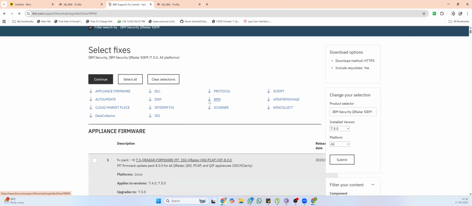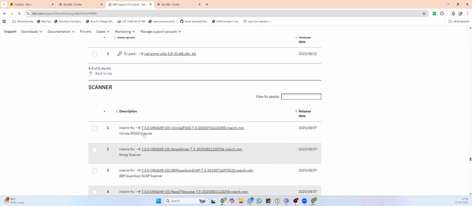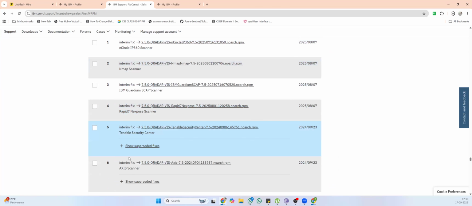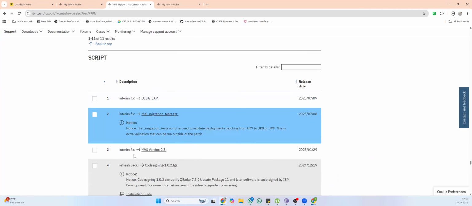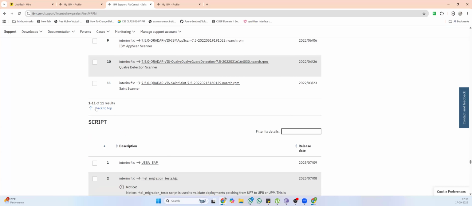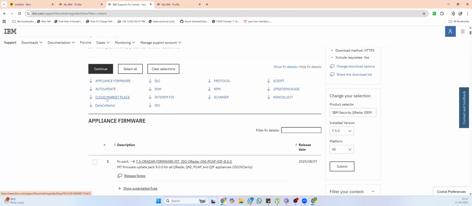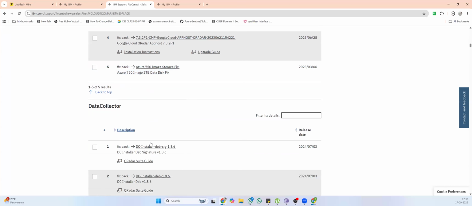Let's say you click on RPM. See, this RPM is not possible. But if you go for other RPMs, these RPMs are possible to download. Like this is free, you can download all this. There's a marketplace, a cloud marketplace. You can download all this without any issue.